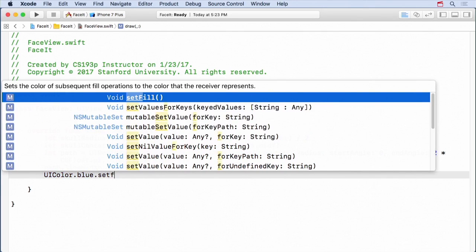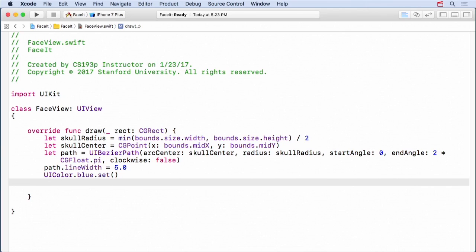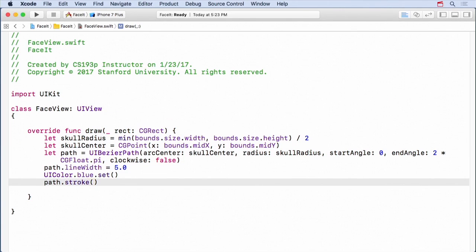And by the way, there's set fill and set stroke. There's also just set. Set sets both the fill and the stroke. Here we only need to set the stroke color, but I'll just say set so you learn about that one. And now I can just say path stroke. Okay, and it's going to stroke that path. So let's see what this looks like.